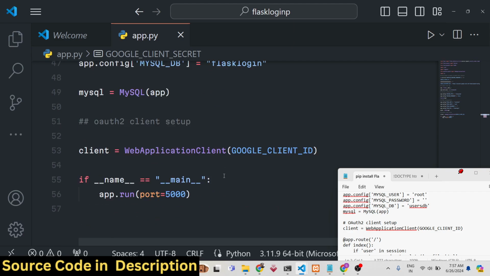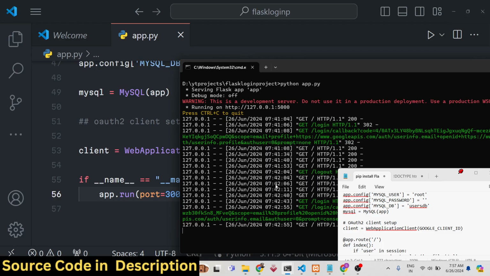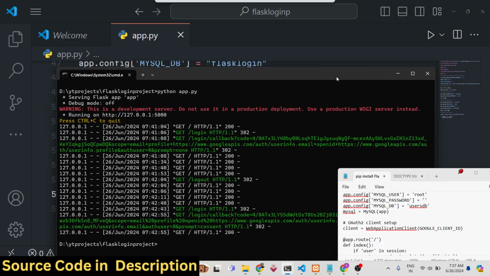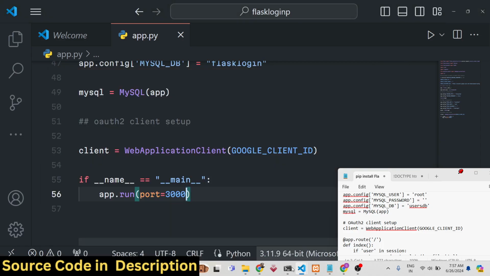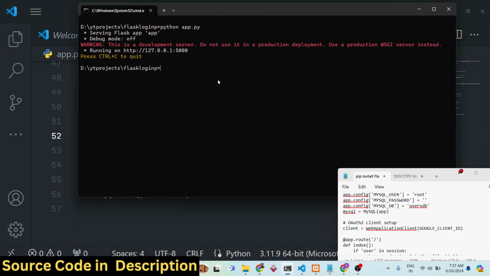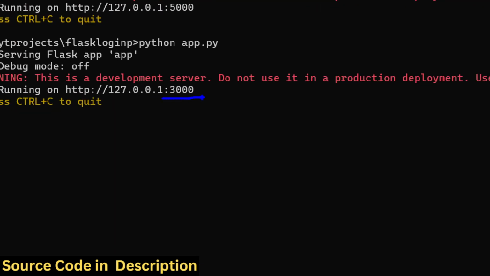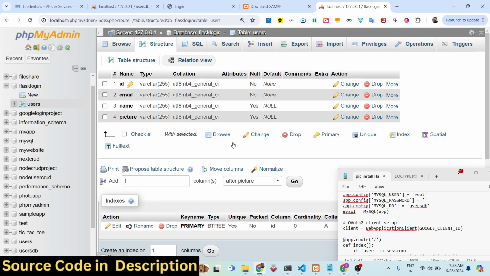We are developing our application on localhost. Let me change this to 3000. So this application now will run on localhost 3000. If I restart the application right here, after I make the changes, you will see the app will listen on localhost 3000. This is the base URL of the application.